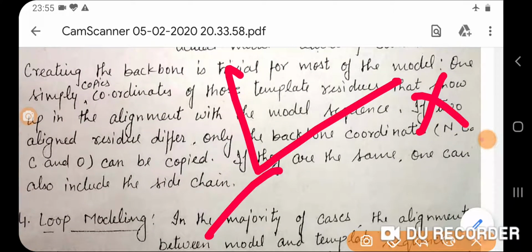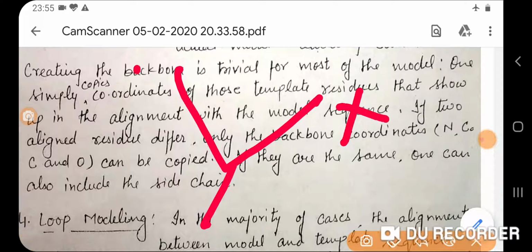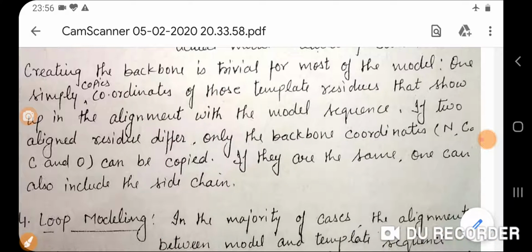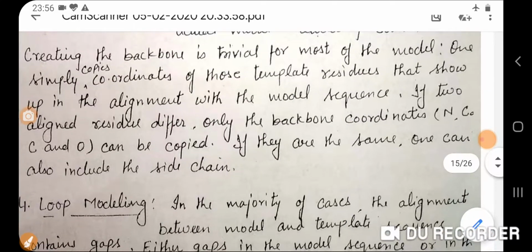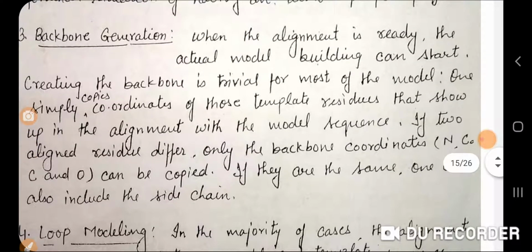this is X, this is Y, this is Z. एक अमीनो एसिड को अगर हम इस तरीके से उस पर प्लेस करें और टारगेट वाले को हम कहीं आइडेंटिफाई करें, so like that we read the coordinates and we start copying. This is a simple thing. Or other what we can do is, only the backbone coordinates, that is N, CO, C and O, can be copied. If they are the same, one can also include the side chain. So likewise you will start building the backbone.